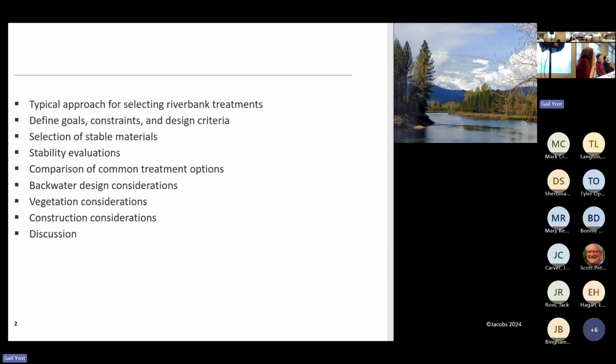Going through the topics again here. Design criteria is something I think often gets neglected early on in the project, and then things go wrong. People don't spend enough time on that. Then we'll go through stable material selection and a couple of treatment options. We're going to focus on just a couple that I have heard being discussed: vegetated riprap, things like Cussel. And backwater design conditions; the lower basin obviously has a lake effect. We'll talk about some of the issues designing systems in backwater, and some issues with vegetation and constructability. And there'll be a little bit of time left at the end for discussion.